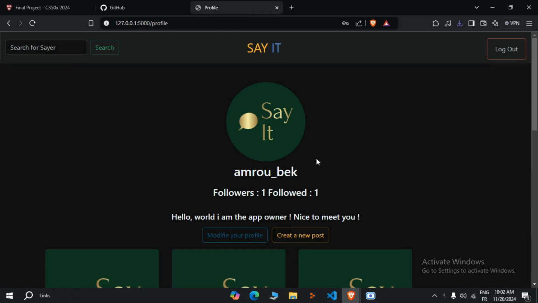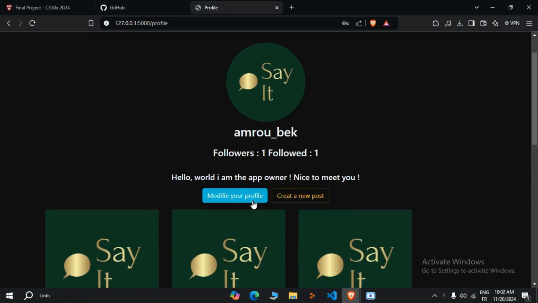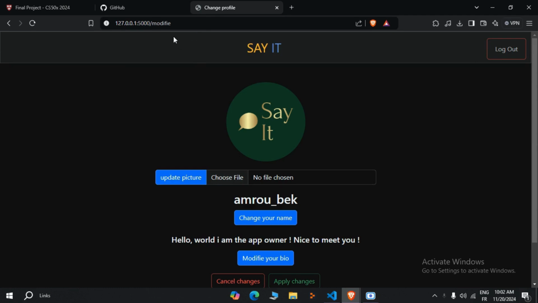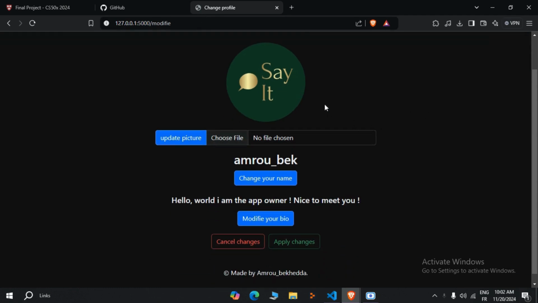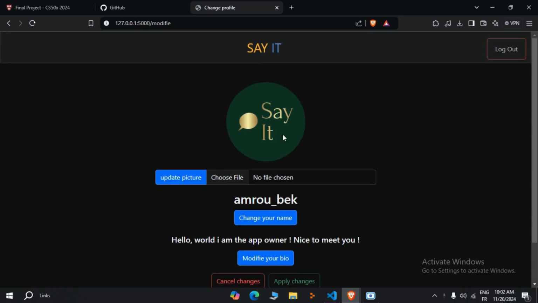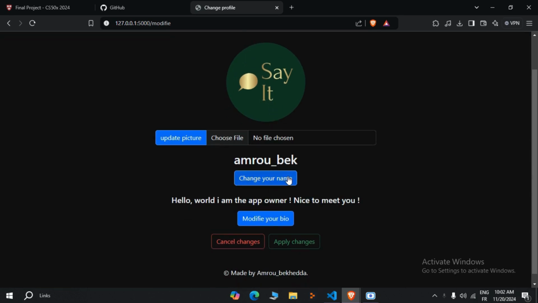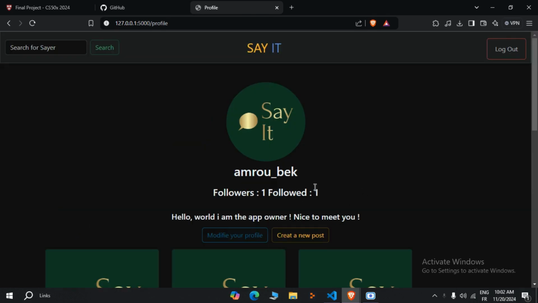After you log in, you get into your profile section. Here in the profile, you can see your posts and your saved posts. From this bar, you can modify your profile by clicking it. Then you go to the modify section, where you can choose another picture if you don't like your profile picture, and it comes back to the default one. You can also modify your name and your bio. After you do all of this, you can apply the changes or cancel them. Then you come back to your profile.